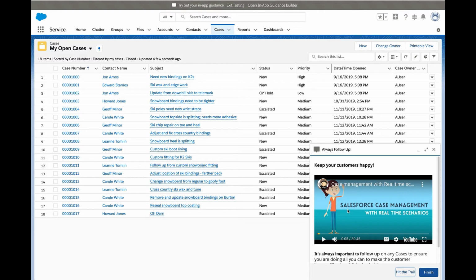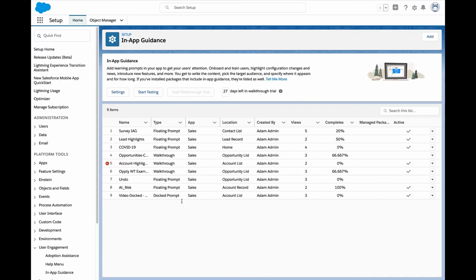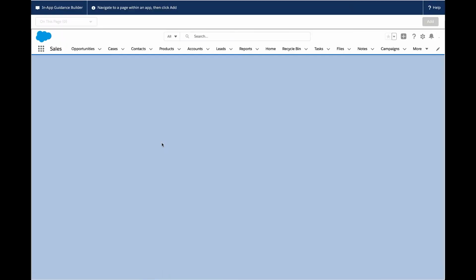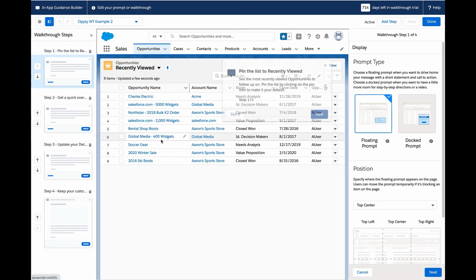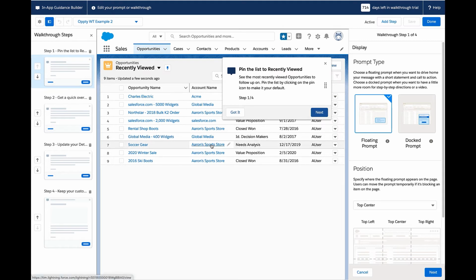Okay, now let's jump back to the in-app guidance setup page and see how that walkthrough was created. Opening the walkthrough in Edit brings up the authoring UI for in-app guidance. Notice the new builder in the Summer 20 release. There's a right panel to choose a type of prompt for each step. The left panel shows each step, and the rest of the app is running in the middle.